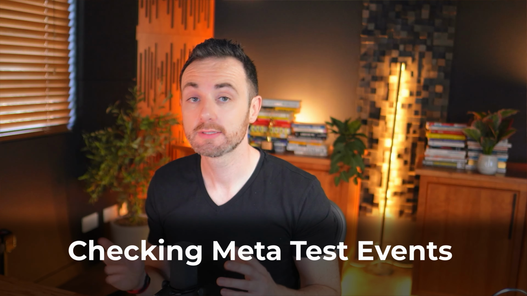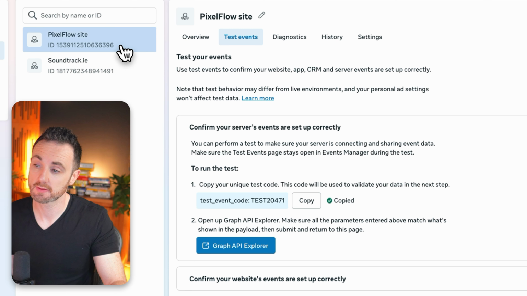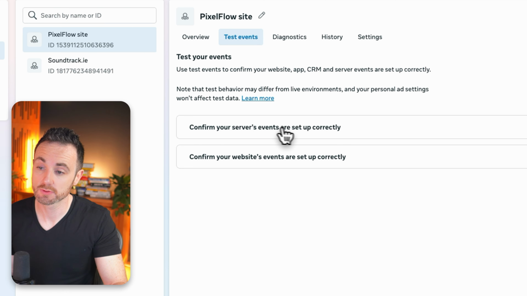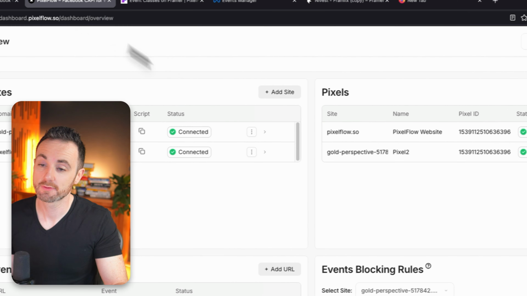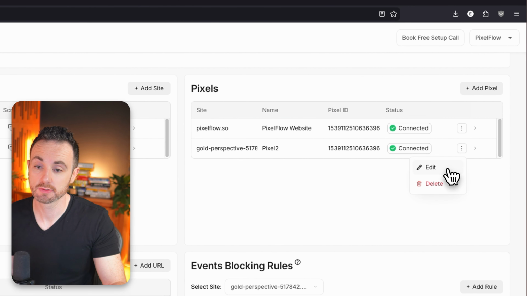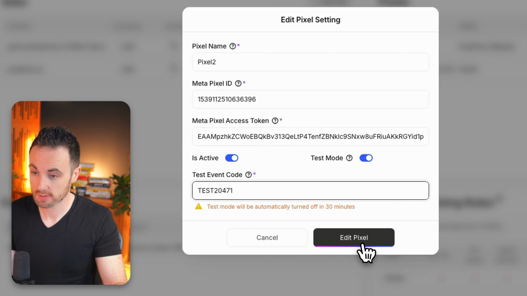Before we wrap up, let's take a quick look at the Events Manager and run some test events so you can see the events going to Meta in real time and see exactly the data that's being sent to Meta. So to do that, you go into your data set in Facebook, click on test events, and then if you click here, confirm your server's events are set up correctly. If you copy this code here, go into your PixelFlow dashboard and then select your pixel, click edit, turn on test mode, and paste that in there.